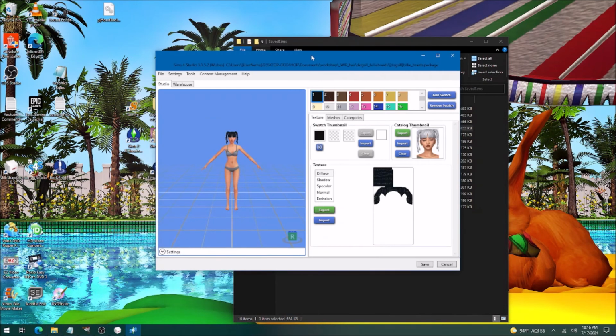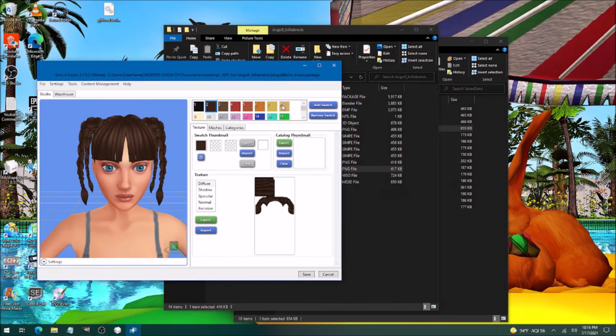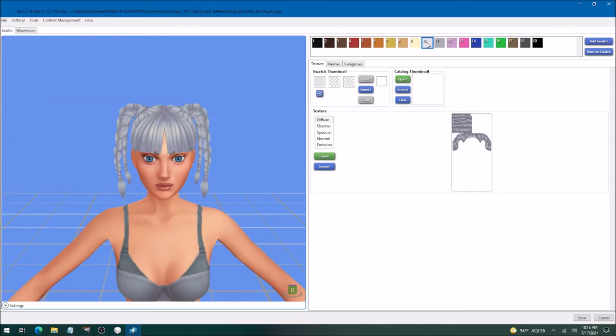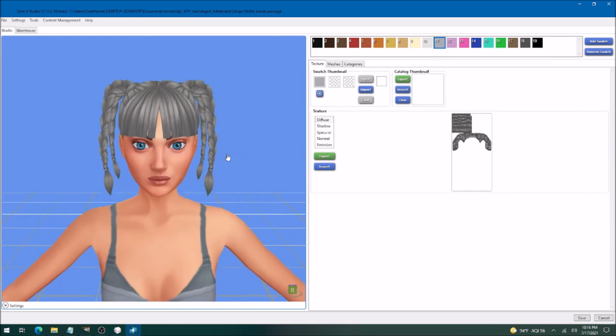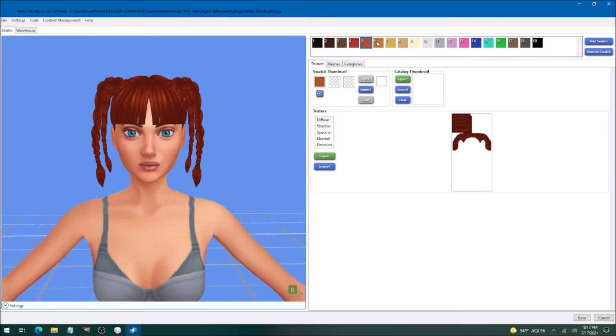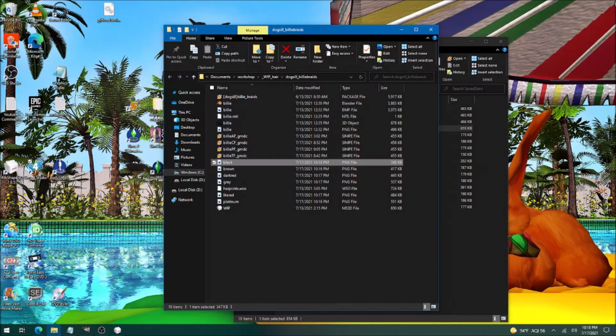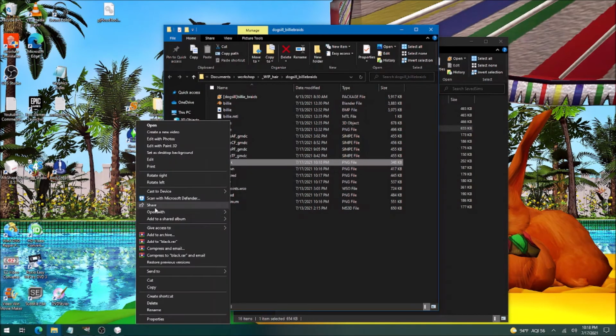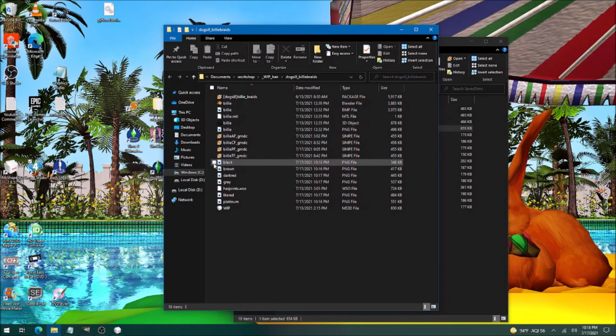I choose the black, the dark brown, the old platinum blonde, and I'll usually do the bluish gray in lieu of the darker gray. Now for red, I sometimes will do the darker red and the orangish light red. I hardly ever do this more blue tinted red. We're done with Sims 4 Studio. Now we can open up our files in, I'm gonna do Paint 3D.